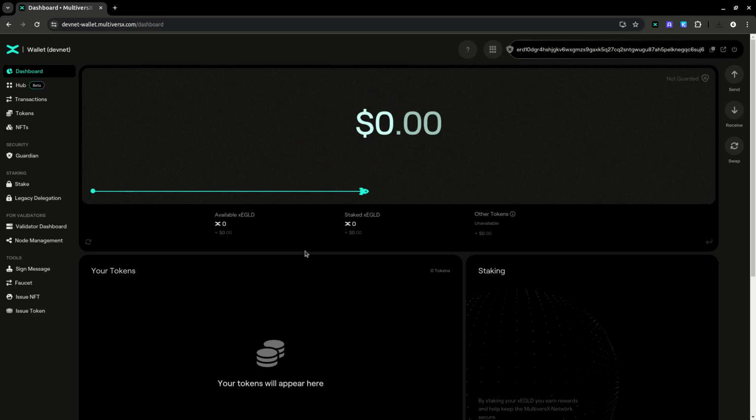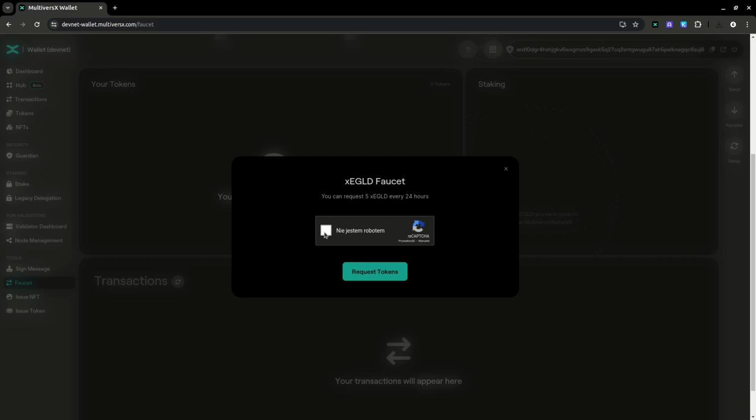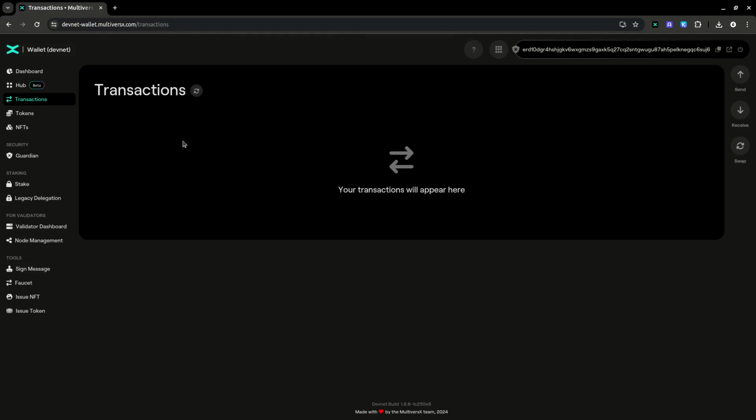You'll find the faucet in the left sidebar in the Tools section. When you click on it, you'll see the CAPTCHA form. After confirming, you'll receive 5 EGLD. Let's wait a moment for the transaction to finish, and we should see our EGLD tokens balance.